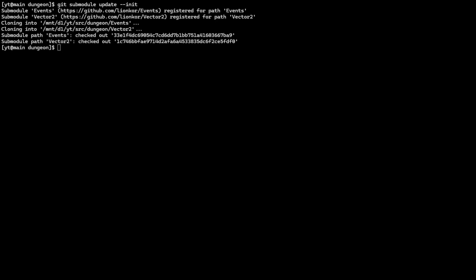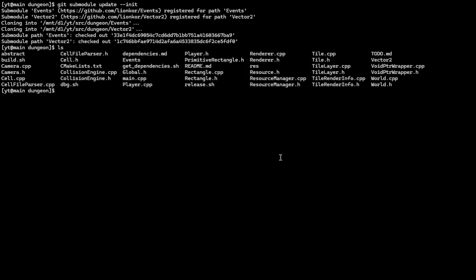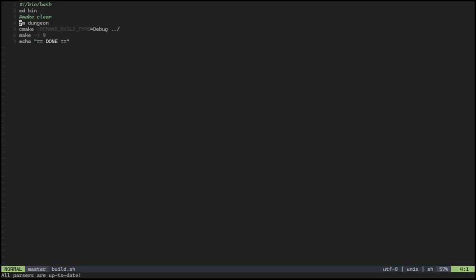So let's see. Okay, what have we got? Let's just look at what files we got. So we got a bunch of files. They're not in any subdirectory, which is horrible, but let's pretend that's not the case for a second. There's some shell scripts. And this is something that I and other beginners often do. So let's look at them. So yeah, this is horrible.